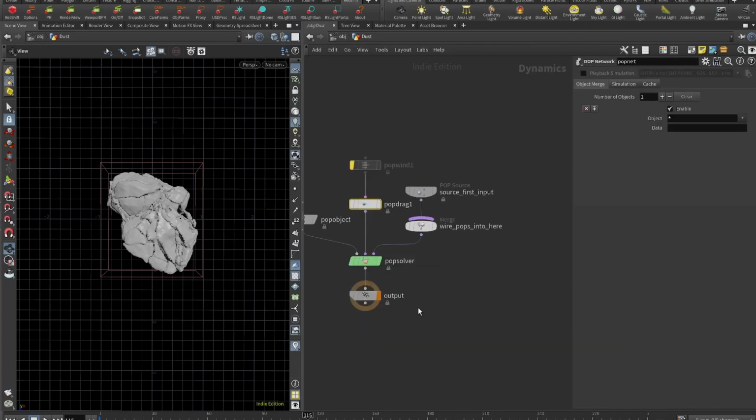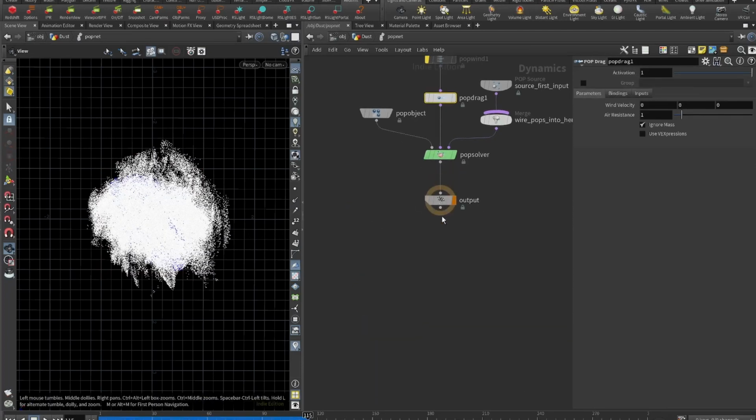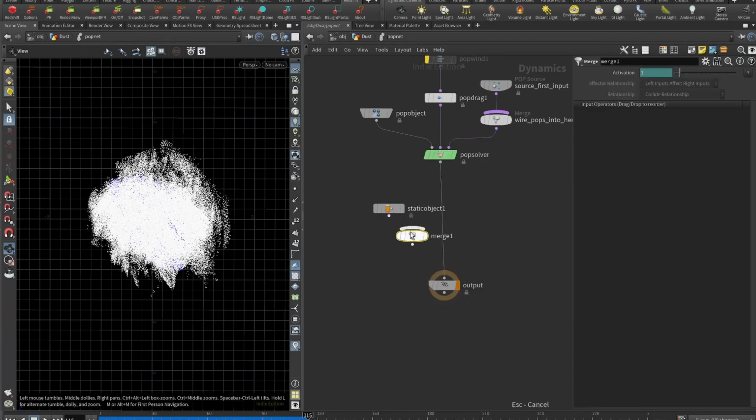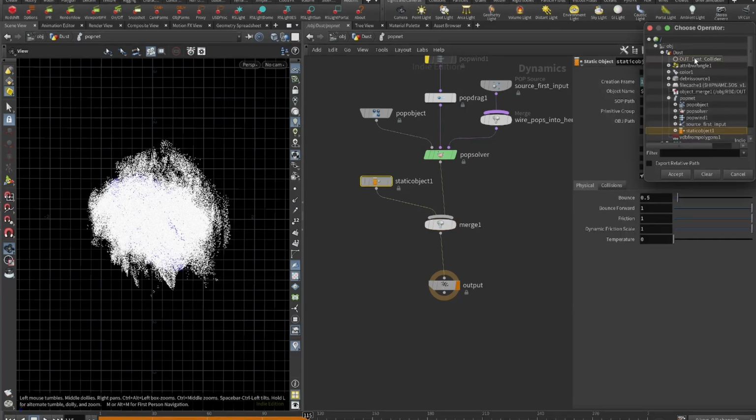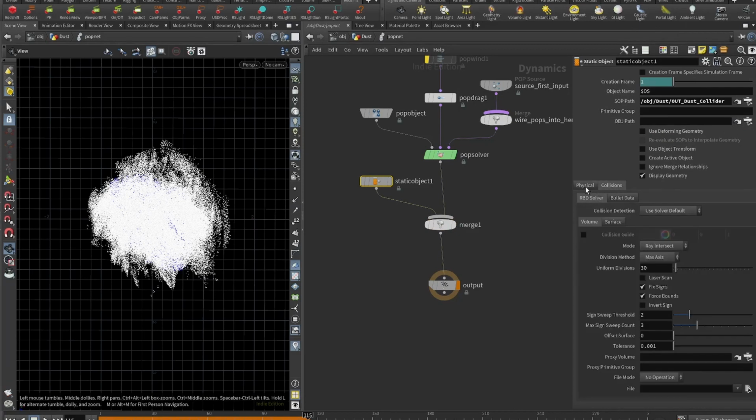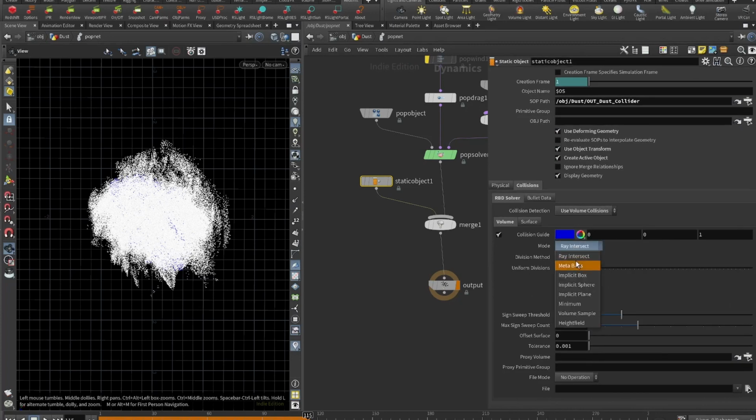And in the pop network, that's the thing that I completely forgot. So static object merge, we merge the pop solver and the static object here. Make sure the static is on the left side, and for the static we go to the subpass out dust collider with the collisions collision guide. Let's check: use volume collisions with the active object transform and deforming geometry, and definitely we want to go with a by volume sample mode and division method by size with a proxy volume of out dust collider.